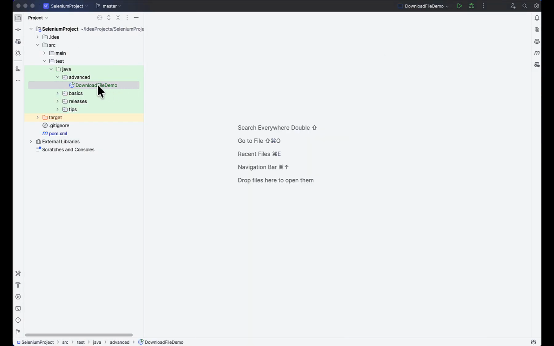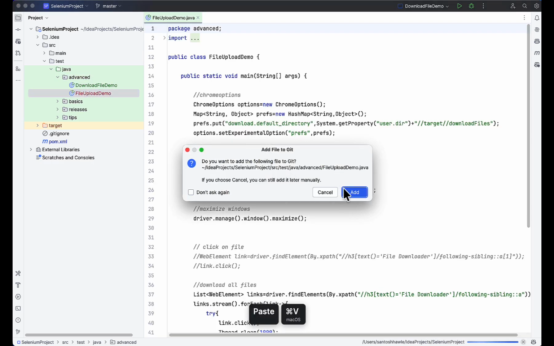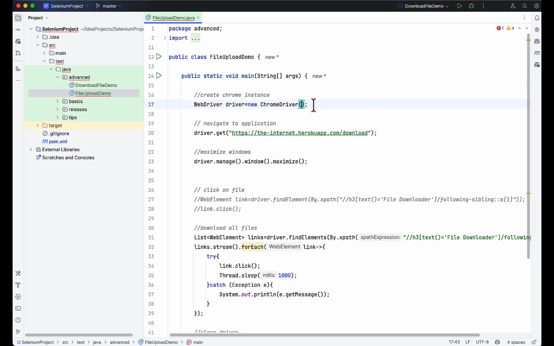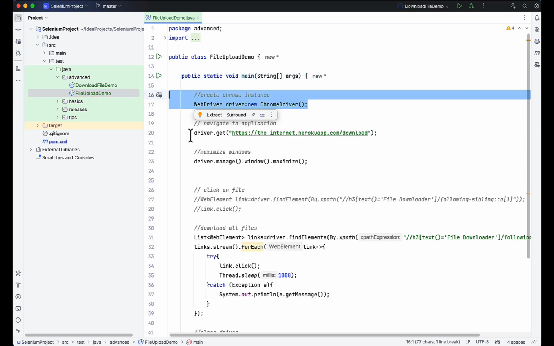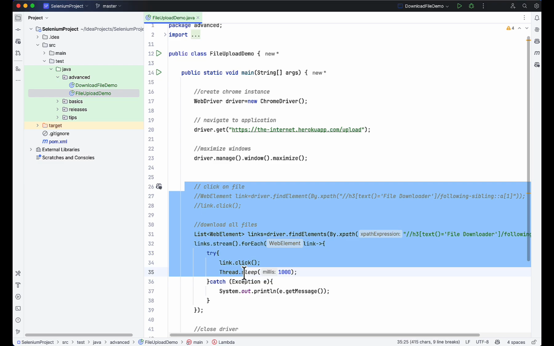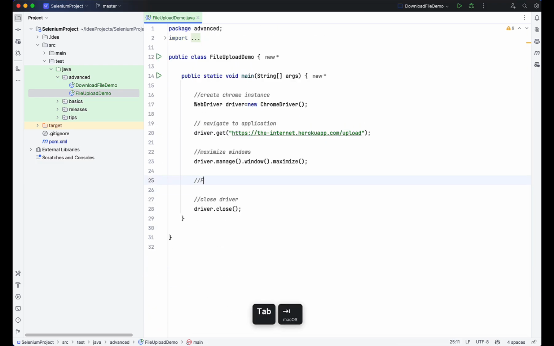So let me jump to the IntelliJ IDE and take the class which we created previously and do the modification there. I will name it file upload demo, and inside this, let me remove this unnecessary part. So we'll be creating the Chrome driver instance, navigate to the website, then maximize the window, and here I will write the code for file upload.